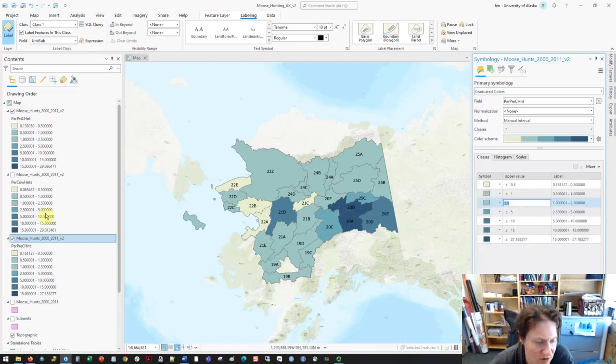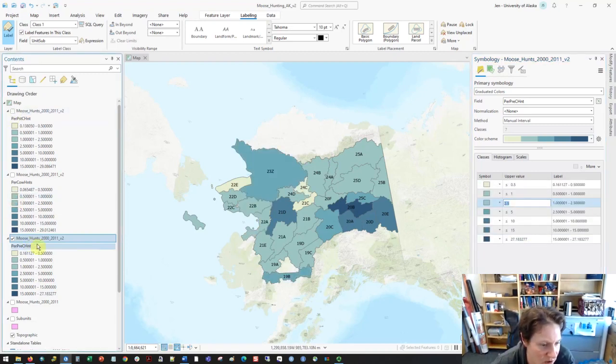So let's look at our percentages and see how they've changed. So here's the pre-cow hunts. The largest percent is out of this 20B, and that's going to be, it looks like, the 27 percentage one right here. The next big ones are 20A, 20D, 20E. So let's click on when the cow hunts were happening.